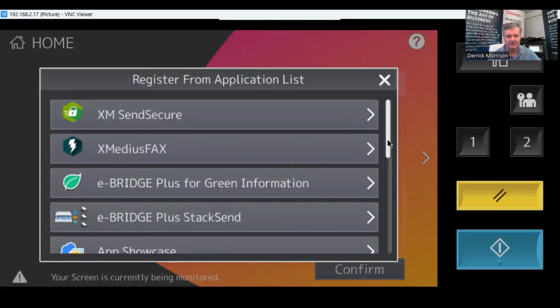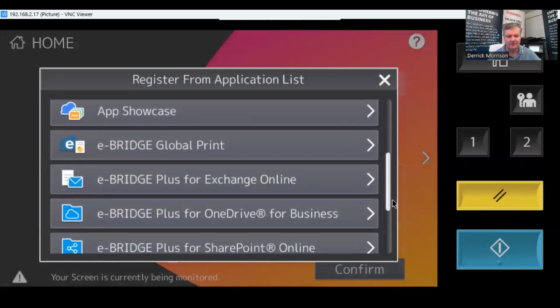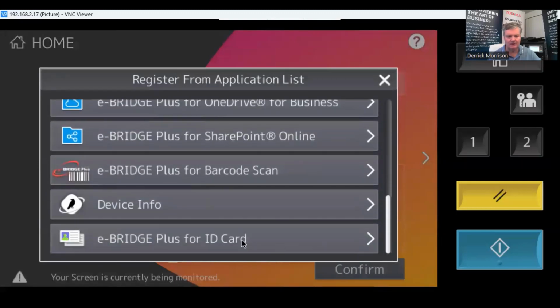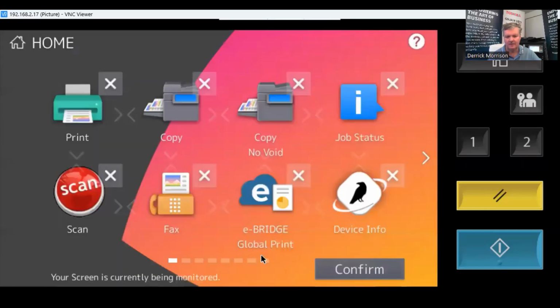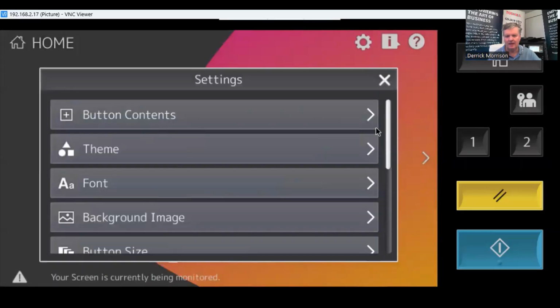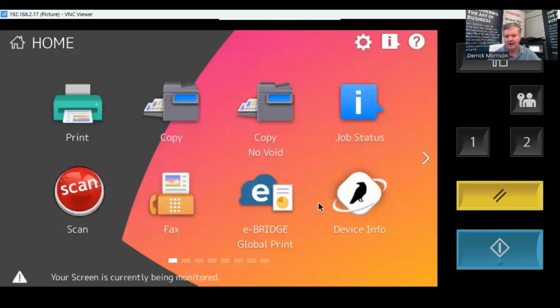I'm going to scroll down to this one here called Device Info. I'm going to say OK and confirm, and close that. And that app is now installed in the photocopier.